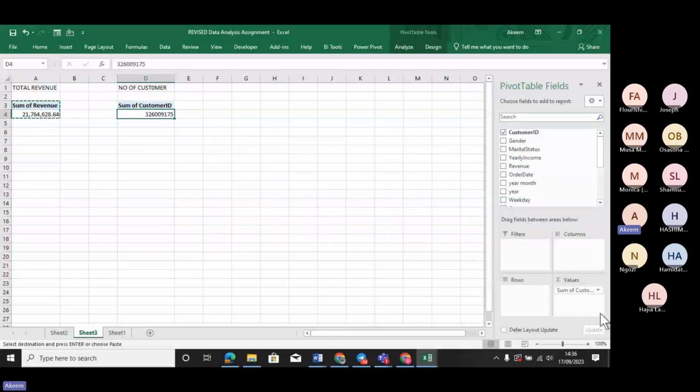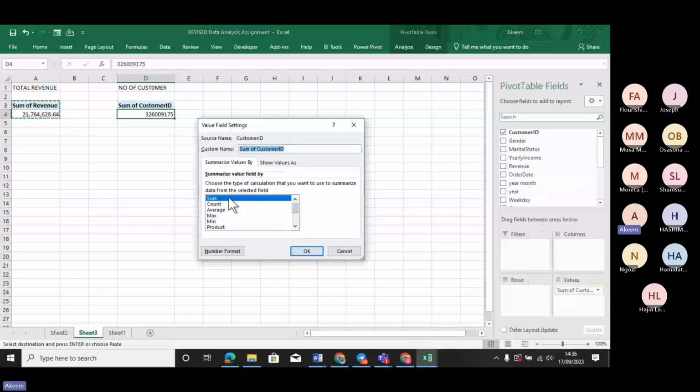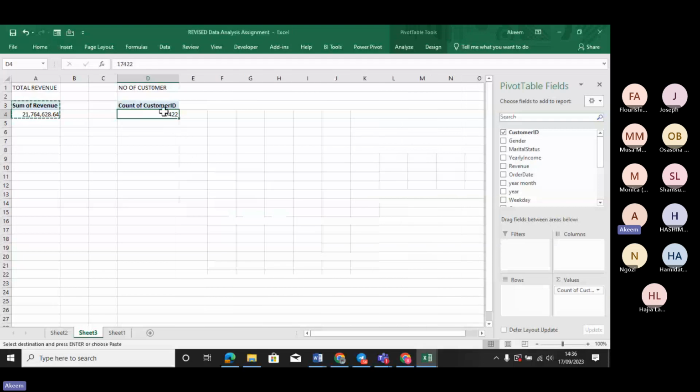I check the box, and I can find it under the sum of customer ID, but we don't want the sum. We want to count them, the number of customers we have. You click on this drop down, click on the value field settings, and you change from sum to count. Click OK. Now you see the number of customers you have by this count of customer ID. Instead of a sum of customer ID, we now have count of customer ID. Is that okay? Done. Good.